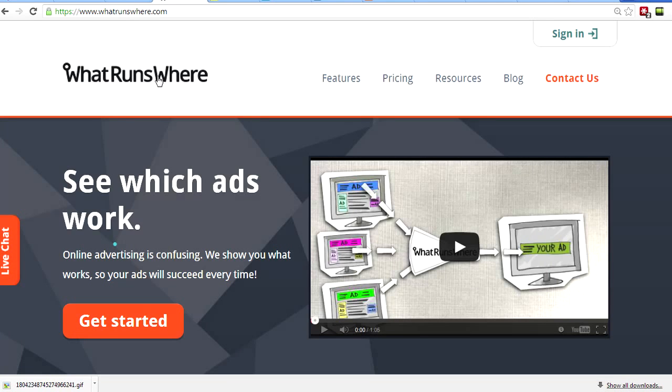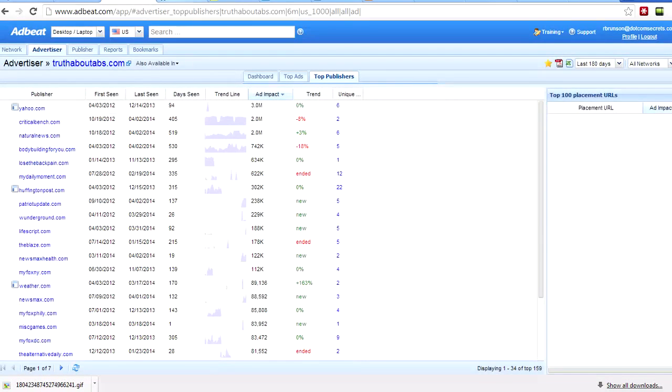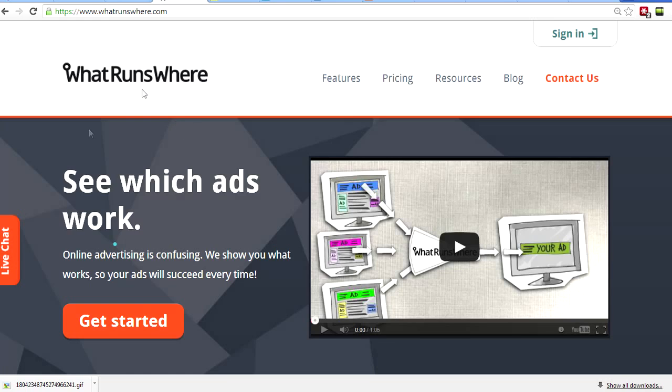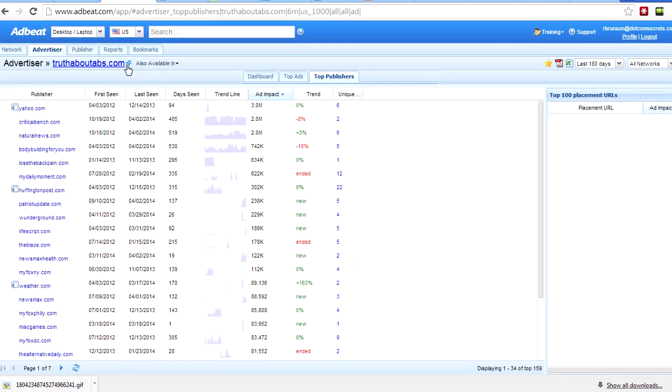What Runs Where is another service that's very similar to AdBeat, and we kind of rotate back and forth with both of them. They're both very similar. They give you similar results, so you only need one or the other. You don't really need both. Right now, AdBeat's the one that we're primarily using.